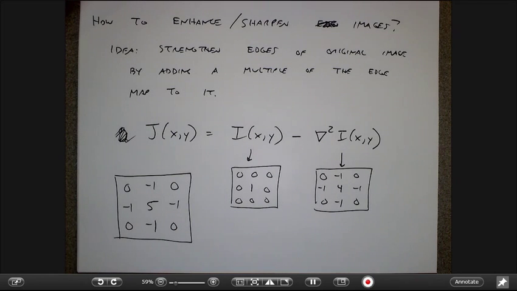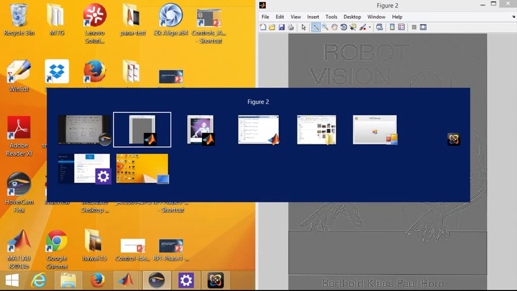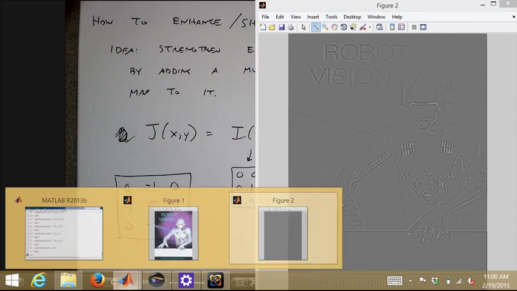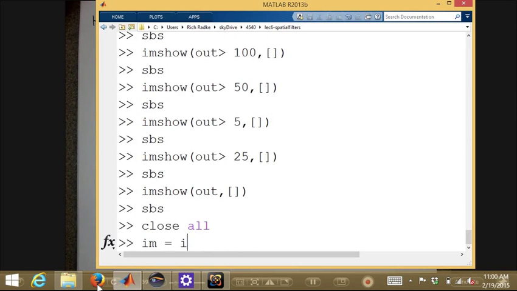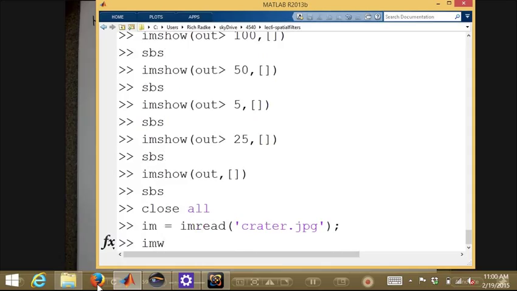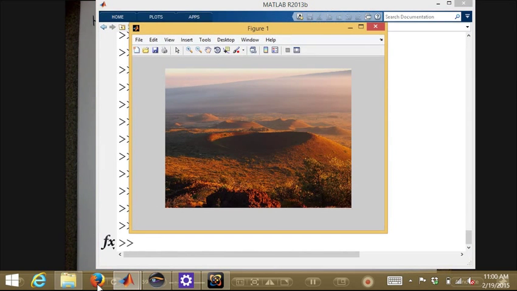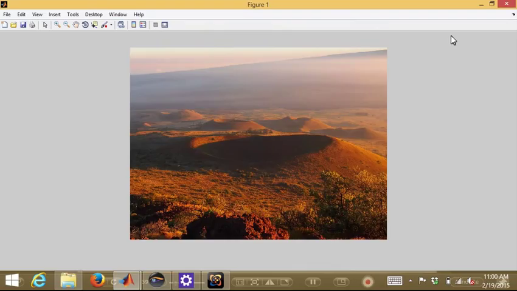And so the result of that is as follows, so let's take a look. Actually here, instead of this robot image, which is a little bit more of a synthetic image, here's an image I took at sunset at the top of the Mauna Kea volcano in Hawaii. It's a nice image. It's downsampled a little bit so I can show it in MATLAB, but it's a little bit blurry, a little bit hazy. That's kind of one of the appeals of the image. It looks really nice and soft, right?